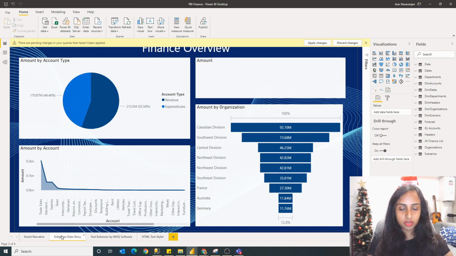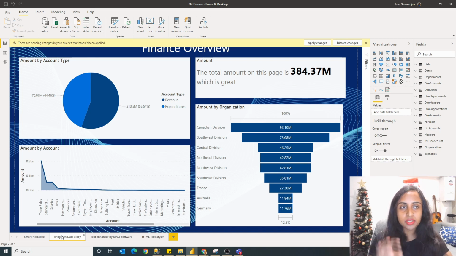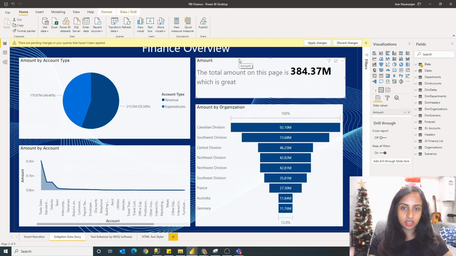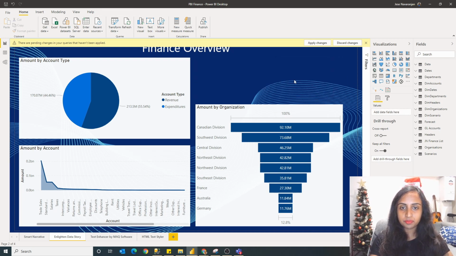Now the second one I want to have a look at is Enlightened data story. I've used this quite often in the past, and it's quite good. It only does one little line of text really. So essentially you can see here it says the total amount on the page is this much. So that's just something I've used. Now if I remove that, we'll bring it back in just to show it from scratch, which is this one here.